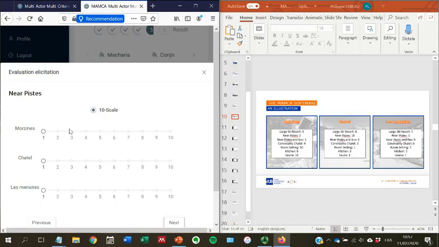Being close to the piste, I will give a 2 for Morzine, a 10 for Châtel, and then a 3 to Les Menuires. Conviviality of the chalet, I will give a 9 to Morzine, a 3 to Châtel, and then an 8 to Les Menuires.